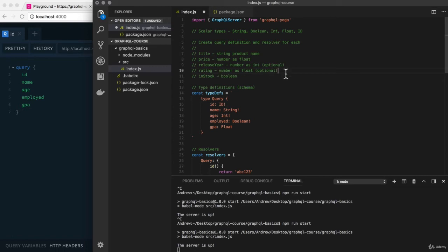So when your product first goes up, we're not going to return a rating like 5 or 0. We're going to return null, just saying there are no ratings yet. Last up, in stock, that's a Boolean. If it's true, the product's in stock. If it's false, the product is not in stock.